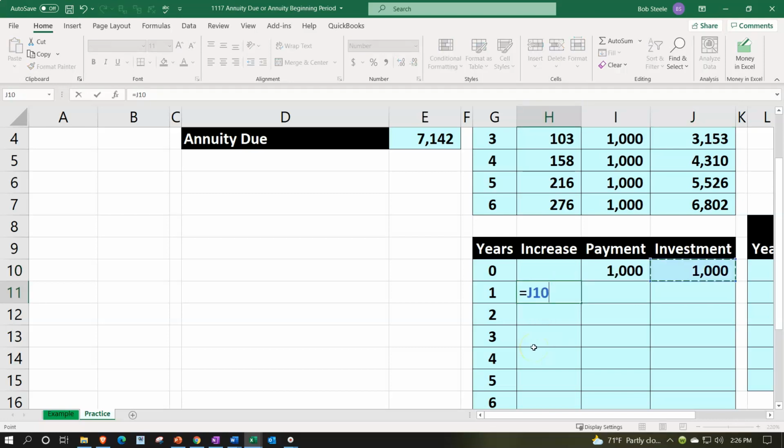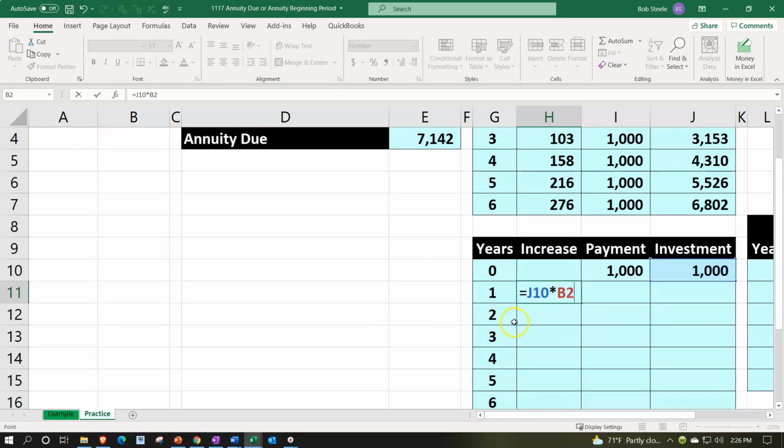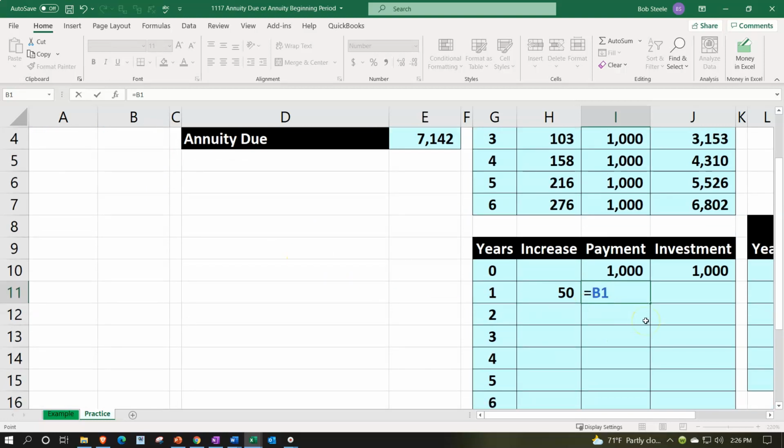This would be equal to the 1,000 times, I'm going to scroll up and pick up the 5%. I don't want that cell to move down again, so I'm going to select F4 on the keyboard, $ before the B and 2, making it absolute so that when I copy it down, it does not move down. Note you only need a mixed reference, but the absolute works. Then the payment is going to be equal to, and I'll pick up the 1,000. I want to make that absolute, so when I copy it down, it doesn't move down. F4 on the keyboard, $ before the B and the 1.